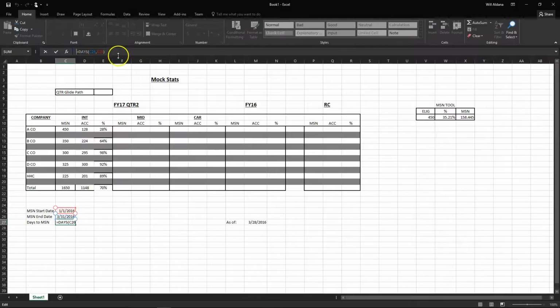So here, what you're going to do is, it's actually pretty easy. In this cell where you want the days, you're going to put equal to the days, open parentheses, and you're going to start with the end date. And it kind of helps you out there, end date and start date. First you're going to put the end date, and then you're going to put a comma, start date. And then close the parentheses, you hit enter, and it's 90.